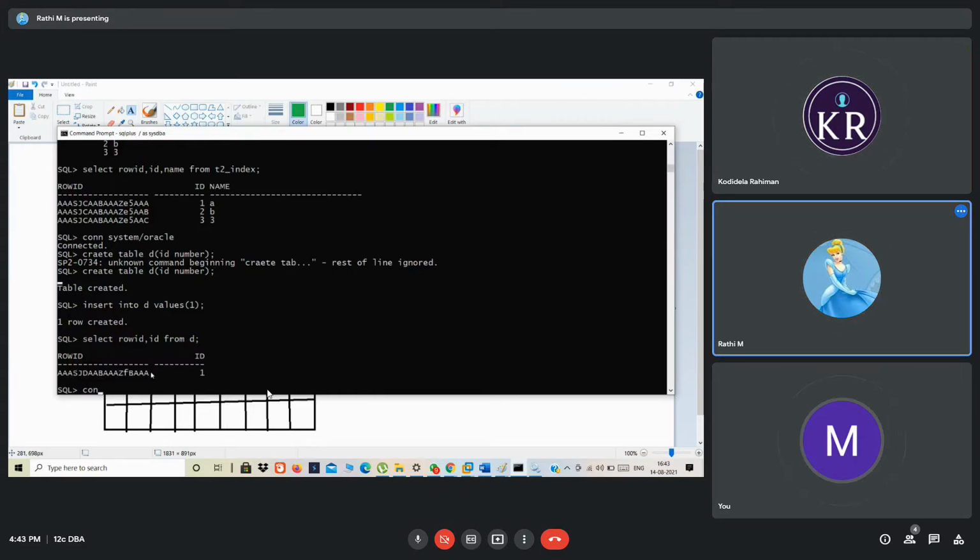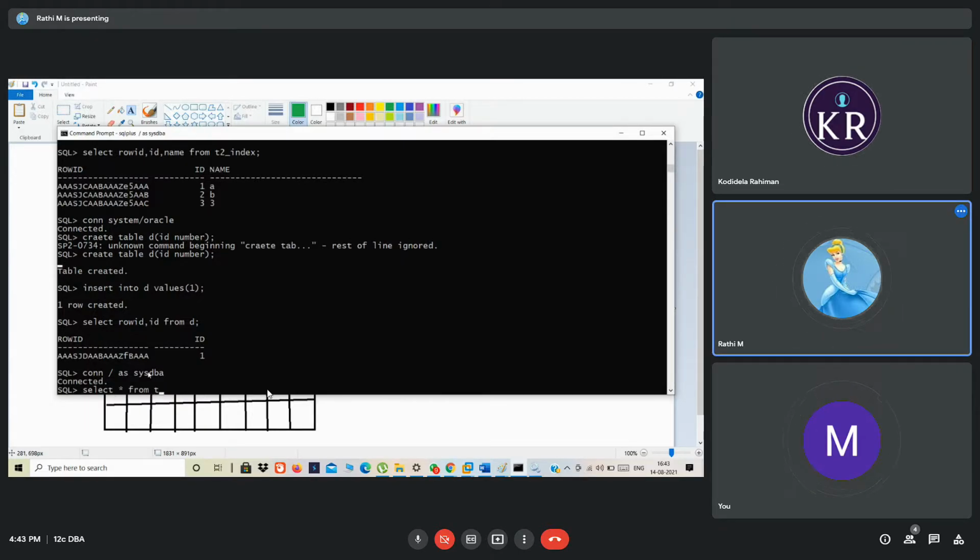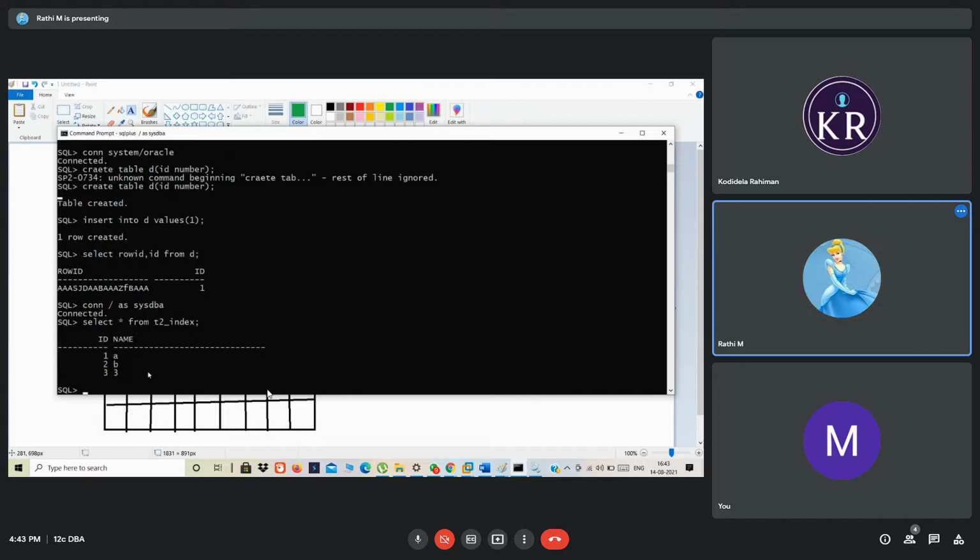Correct? So now what I'm doing, I'm connecting as sys again and giving select star from T2 underscore index. Okay, so there are 3 records in it. What I'm going to do is create an index for this. But before that I'll confirm one thing. Any doubts in this?